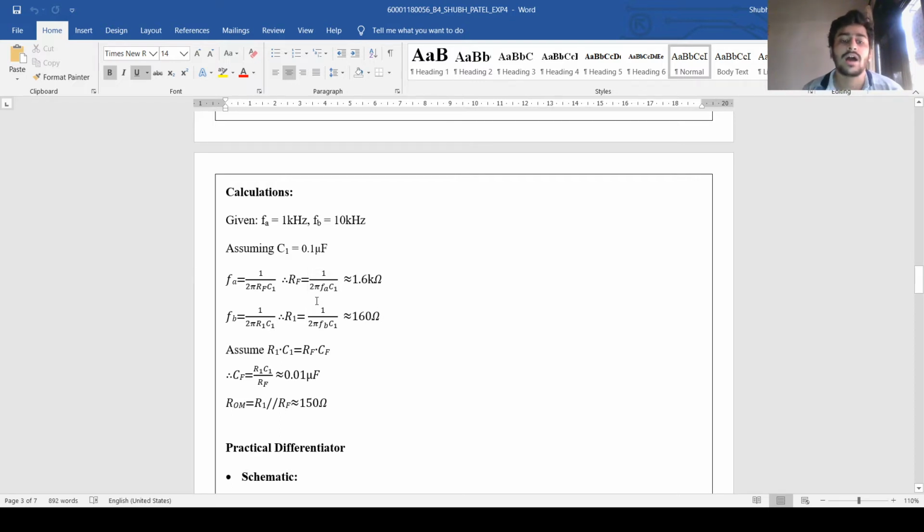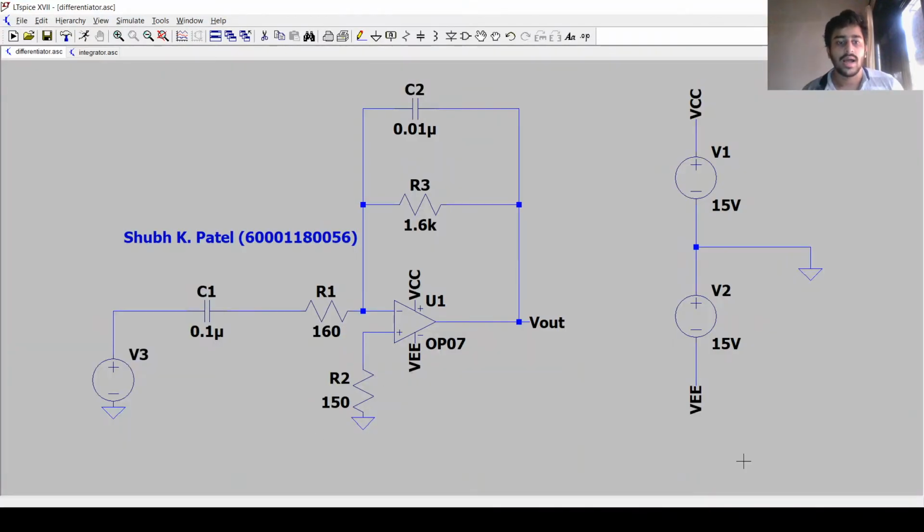Now we will assume R1 C1 equals Rf Cf. So we will get Cf equals 0.01 microfarad. The offset resistor is a parallel combination of R1 and Rf, and the value obtained is 150 ohm. Now let's move to the simulation software LTspice. I have already constructed the practical differentiator circuit.